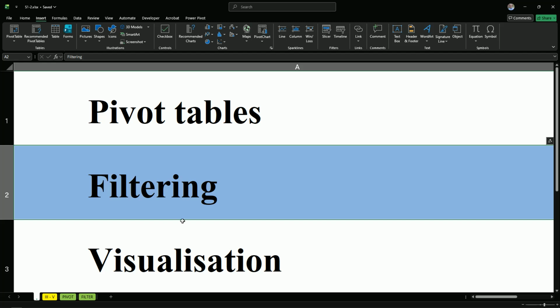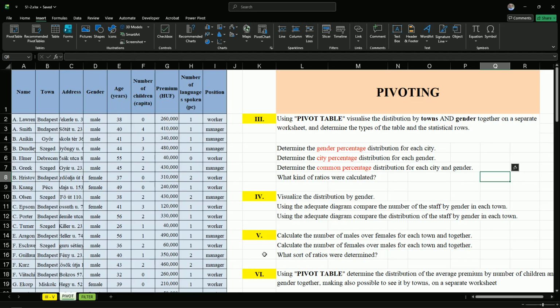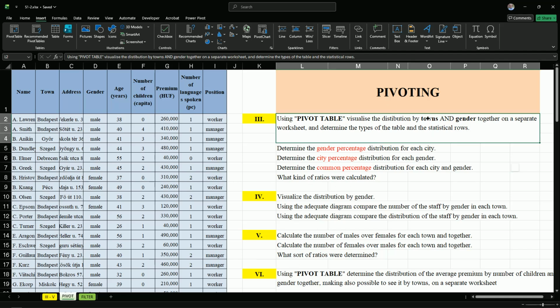Data visualization by the help of diagrams, filtering, and pivot tables. By these exercises, we want to do practice with pivot tables and filtering. First, we want to create a pivot table by two variables, town and gender.